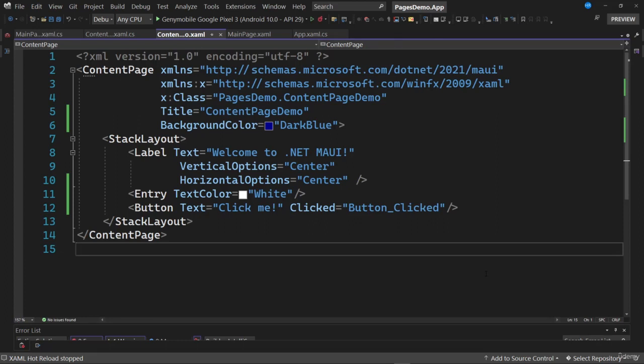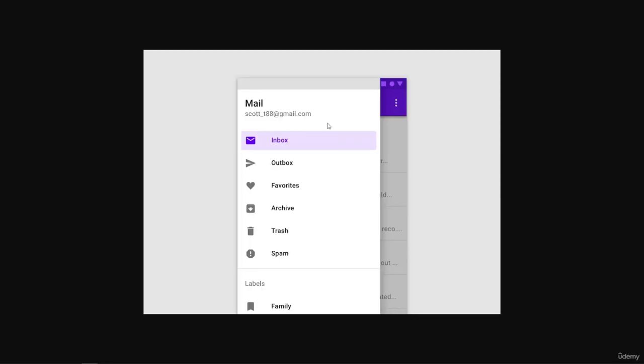The type of page we're going to examine is called a flyout page. This type of page refers to the behavior that we see on screen, where we have a sliding window and different options as part of that sliding window that is regularly positioned over the main content.